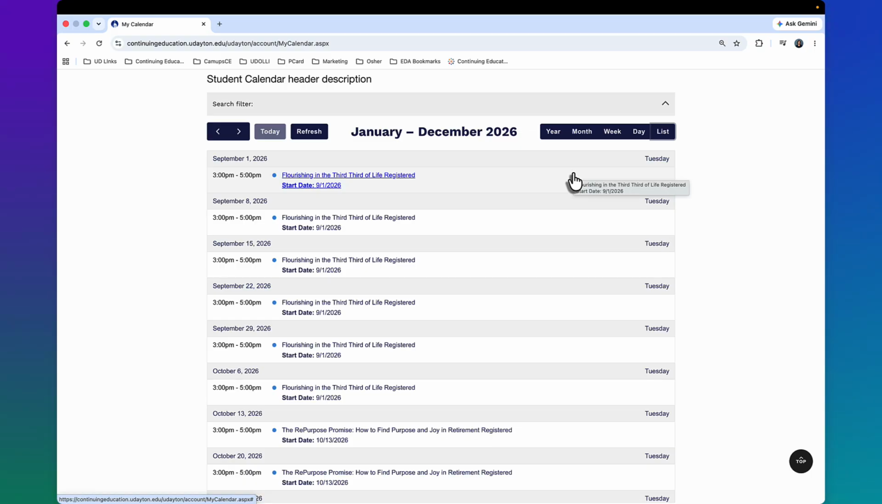If you've already registered for things and you want to see what you did and when it is, you can double check before registering for new things or just to remind yourself what you have coming up. This is a wonderful feature. I hope you'll use it.